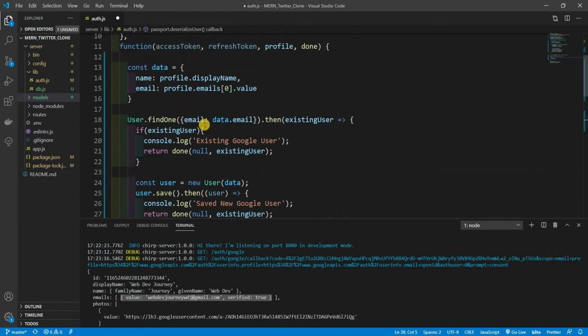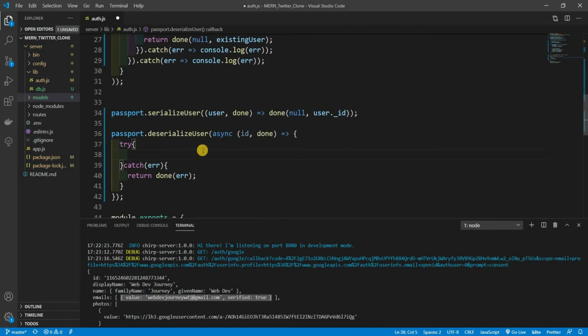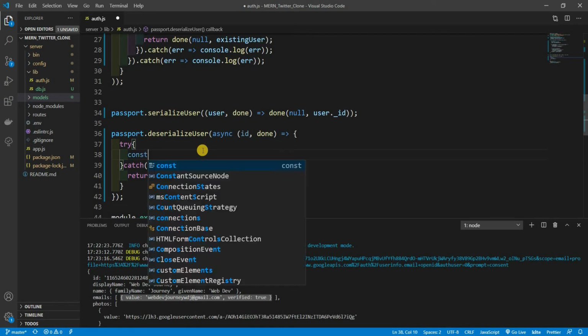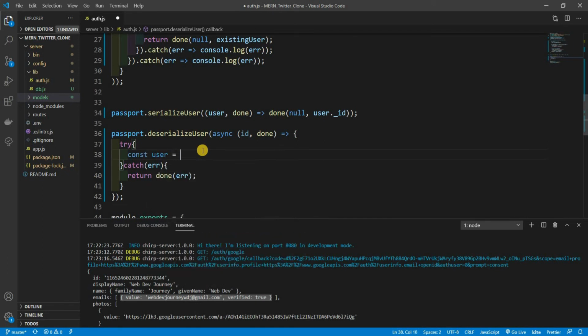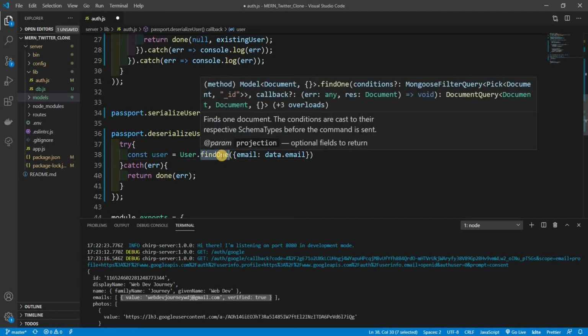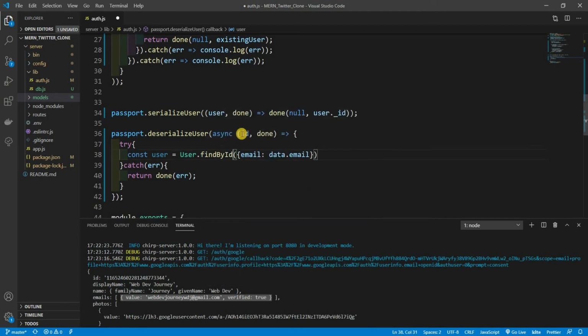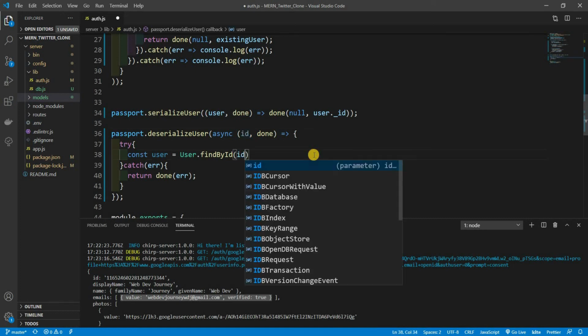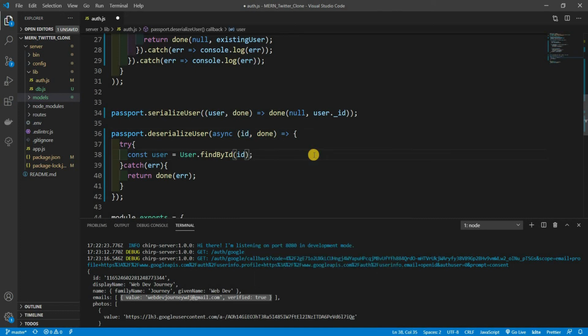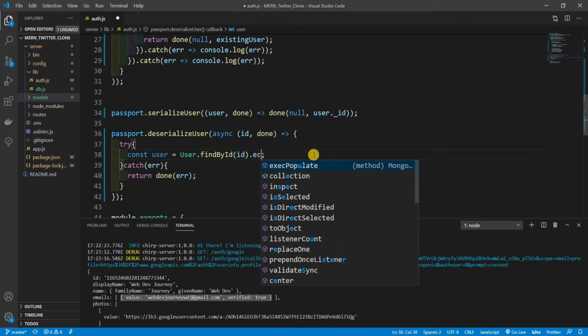Oh yeah, okay. Where is it at? Where we actually find, right here. User.find, this right there. So I'm going to say const user is going to equal User dot. It's not going to be find, but it's going to be findById. Since we have their ID, remember, we're passing it in, and we're just giving it that ID. And then don't forget to do the exec.